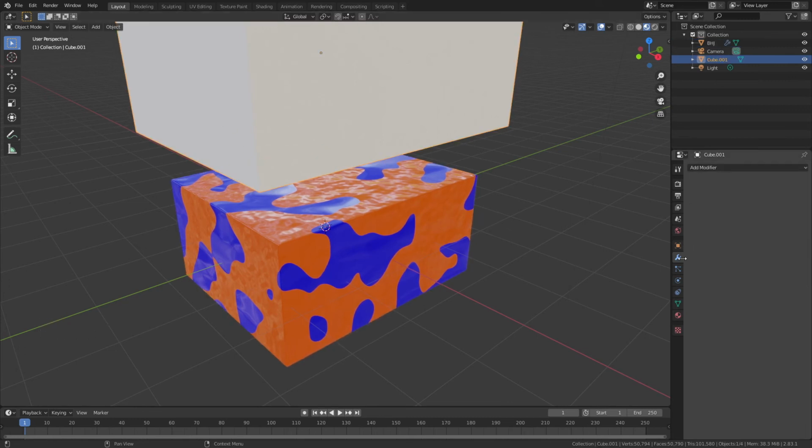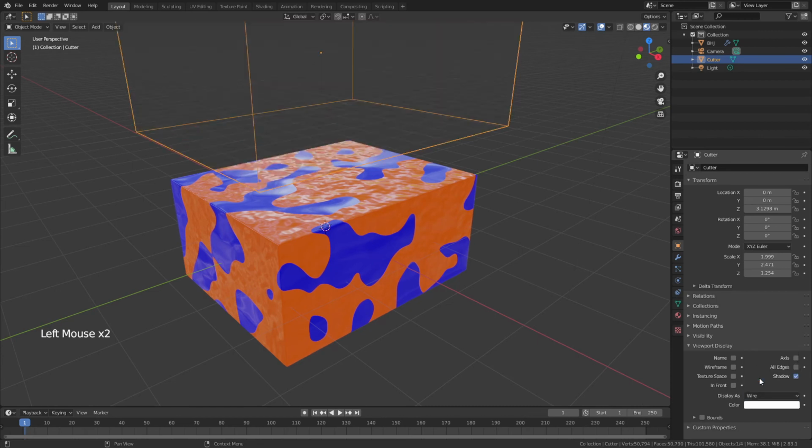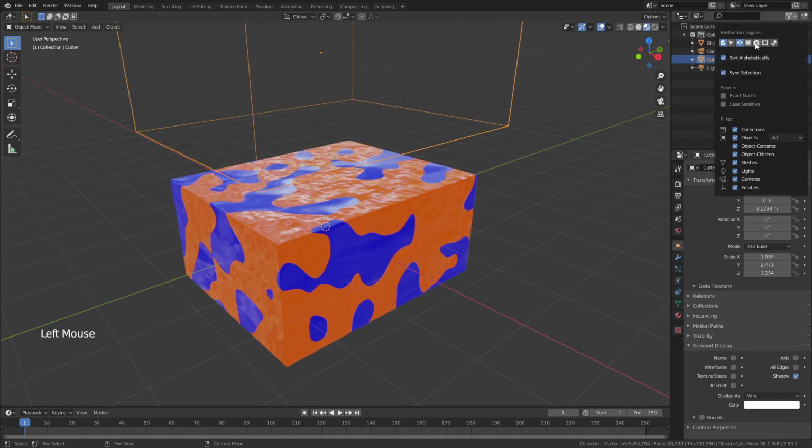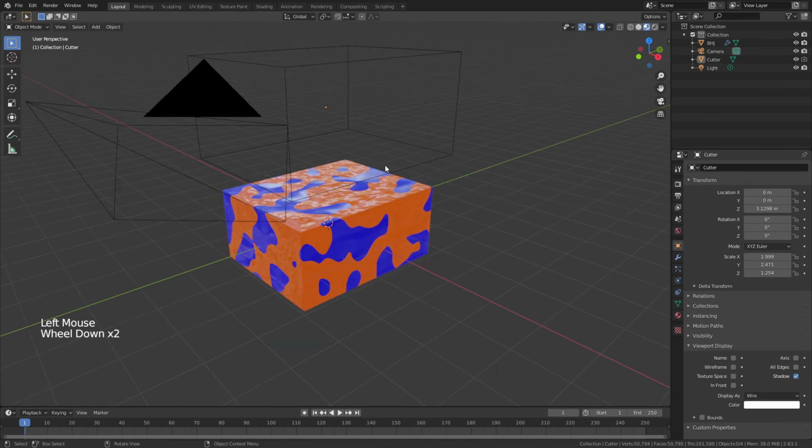So go ahead, come to the object properties tab for this cube, which we're going to call cutter. And we're going to change viewport display from display as textured to display as wire. We're also going to check this little funnel right now and come and enable the camera icon. We will make sure the cutter is disabled in renders just so that it doesn't interfere with our scene.